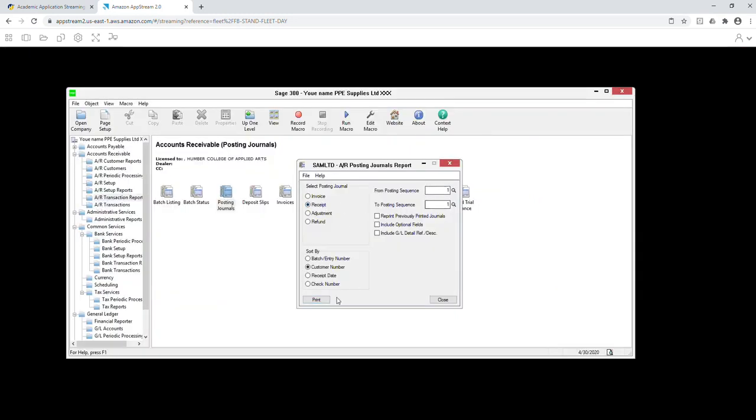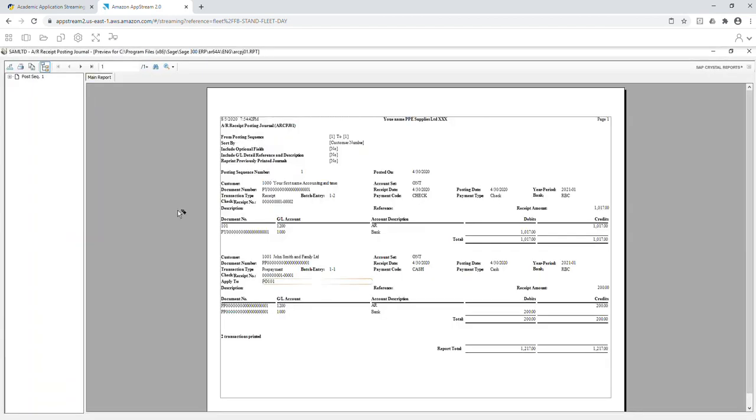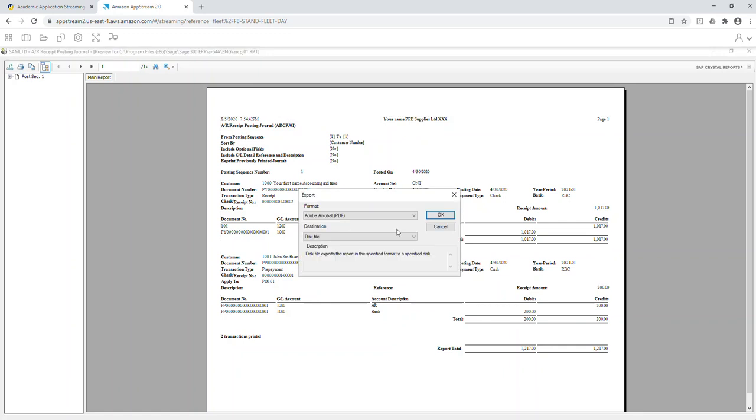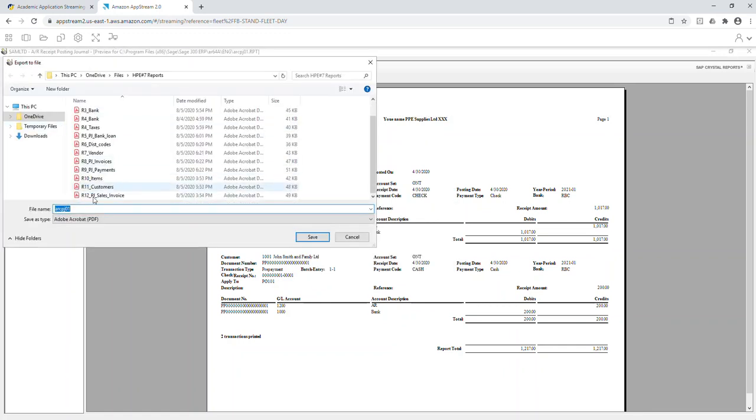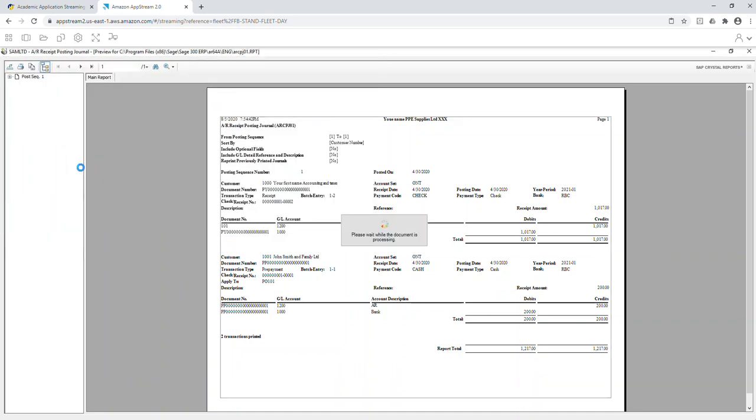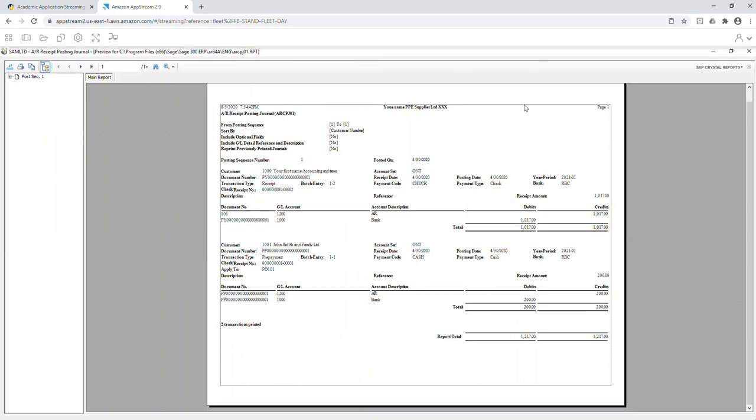Now I need the receipt as well. Now click print. And this one, now save this one as number 13. Posting journal, and I'm going to name that as a receipt. Okay, so therefore we are done with the account receivable module, and everything that we need is right here.